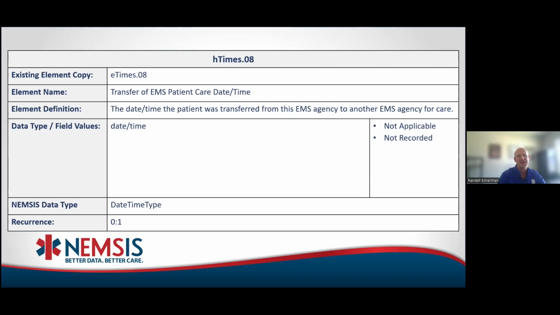Next data element, HTimes.08. Existing element copies from ETimes08. Element name, the transfer of EMS patient care date and time. Recurrence here is 0 to 1. HTimes09. Element name is the unit left scene date and time. Recurrence of 1 to 1. Next one is HTimes.10. The arrival at the destination landing area date time. Recurrence is 0 to 1.